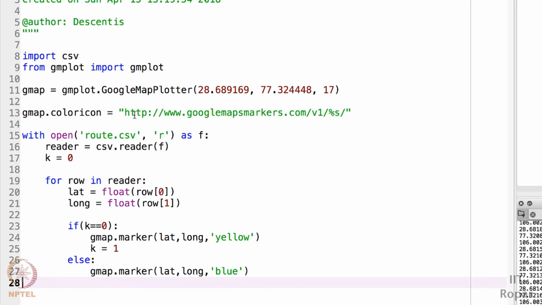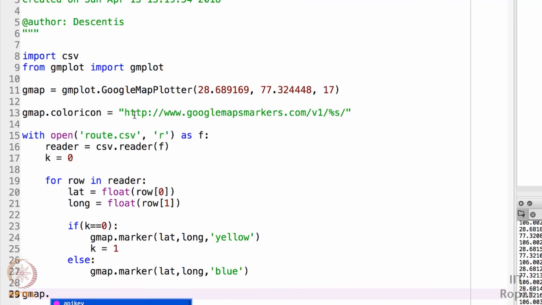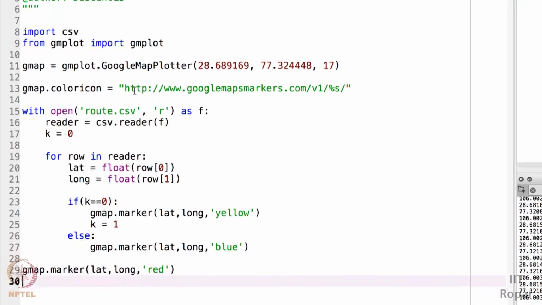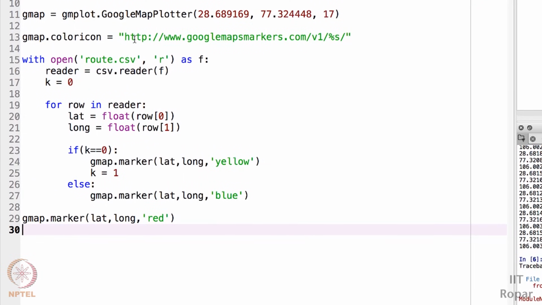This is done. The lat and long after this iteration will contain the last latitude and longitude value. Again, I would like to place a red marker there. So I will put gmap dot marker, lat and long, and color red. That's it. So at the last location we will put a red color marker. So we are done. I just have to draw this map.